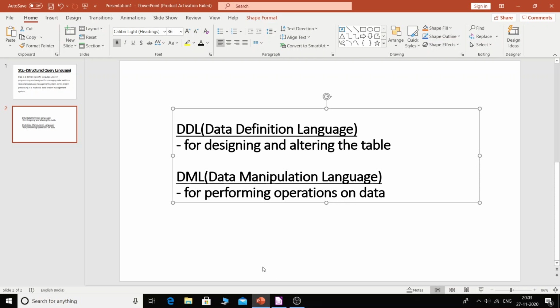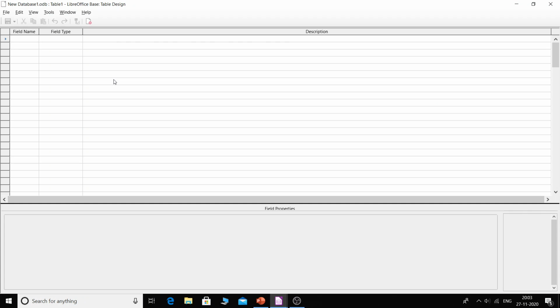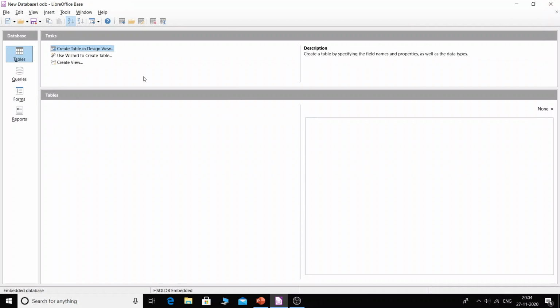Let us switch to Base. Now what we used to do was click on create table in design view, then type the field name, choose the field type, and so on. This is what we have learned till now, but the same thing we are going to do with SQL commands. As I said, this is a bit more complicated to understand than what you have done before. So I am going to close this, and now I am going to create the table using an SQL command.